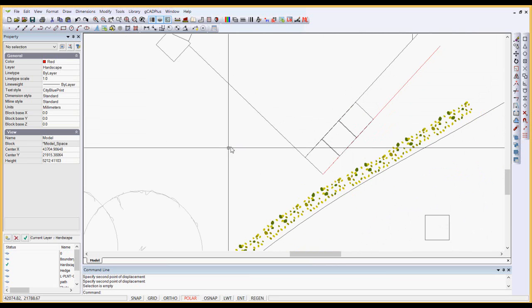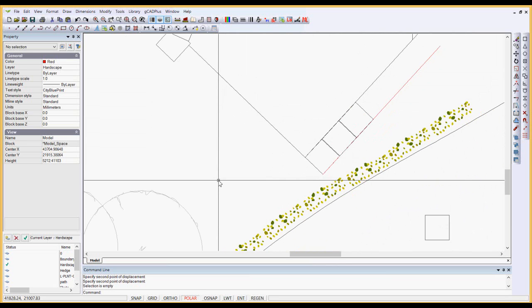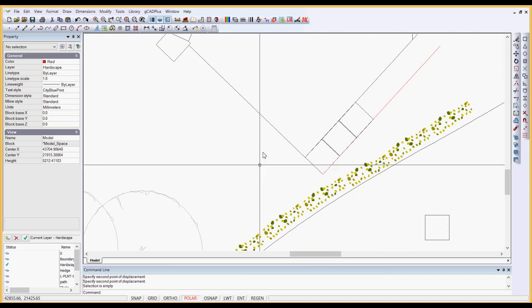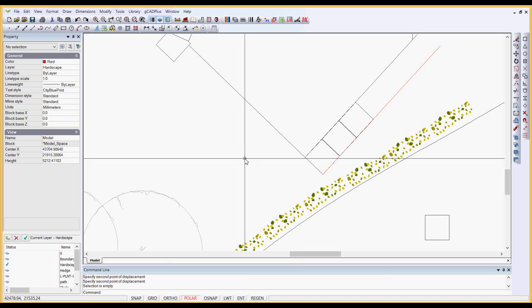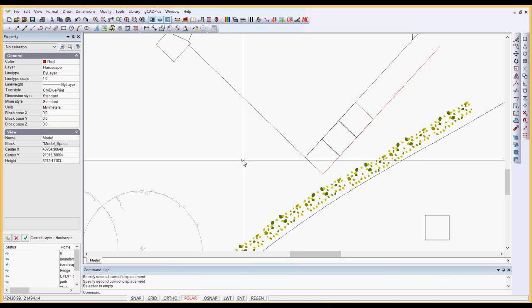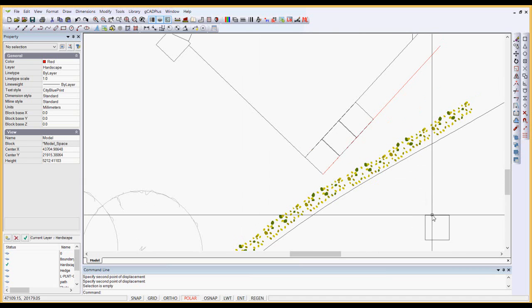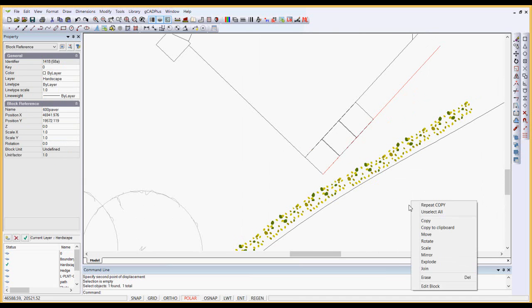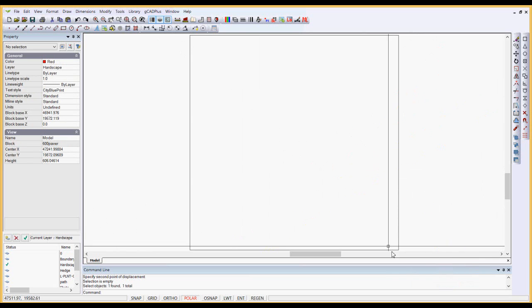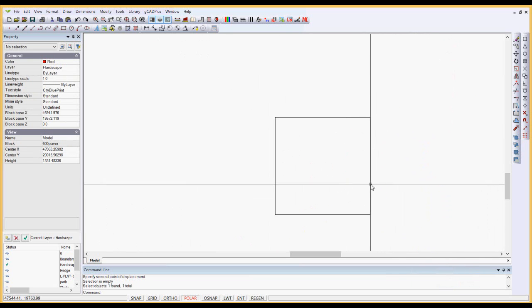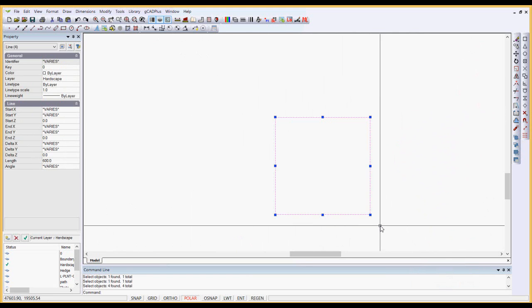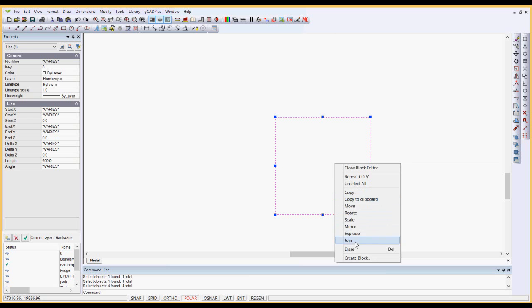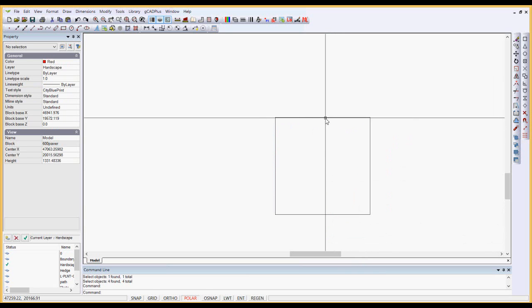Another alternative way of doing it would be to use the array command and do something similar, array a whole group of them, and then just rotate them to match the line that's already in position. One thing you might like to do is to select the block, right click and pick edit the block. I'll just zoom out a little. We could choose all of those lines. We could join them, so now we have a polyline.